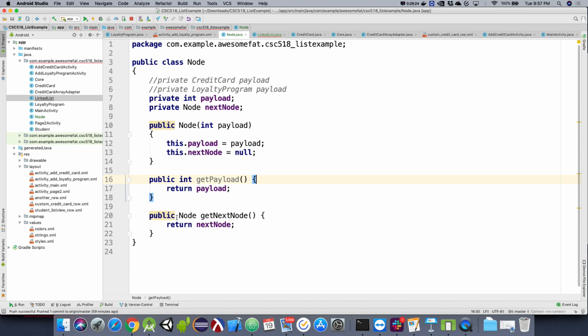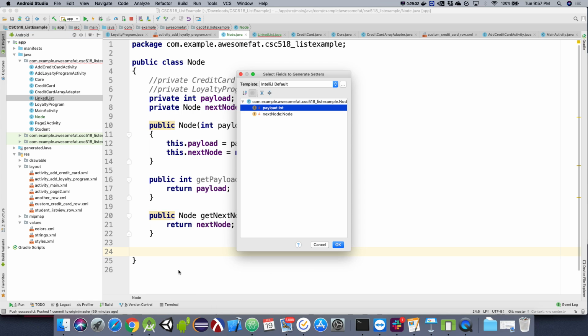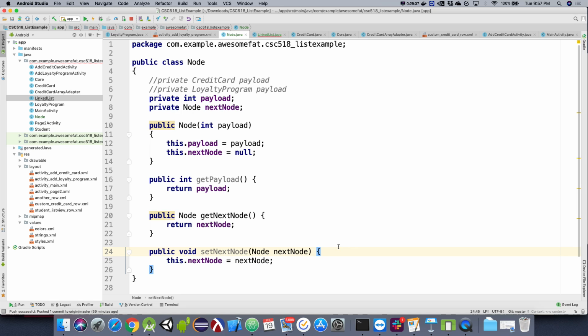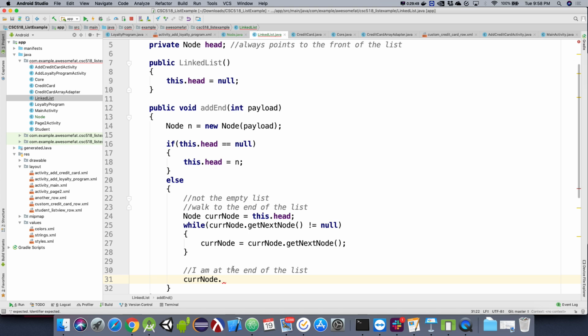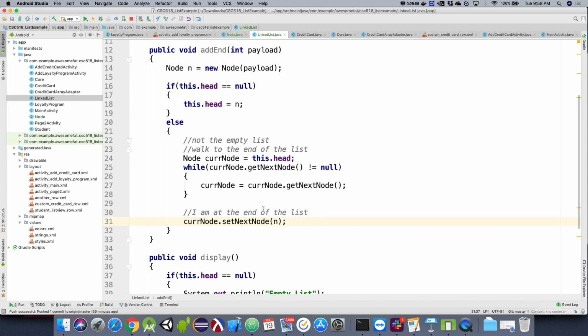So I'll go into here, right click, hit generate. I want to generate a setter for next node. I don't want to be able to set the payload. I just want to be able to set the next node. So now I can set that value, because that guy's private, so I can't set him directly. I need this public method to set it. So I'll say curNode dot set next node to n, and that will add that guy to the end of the list.